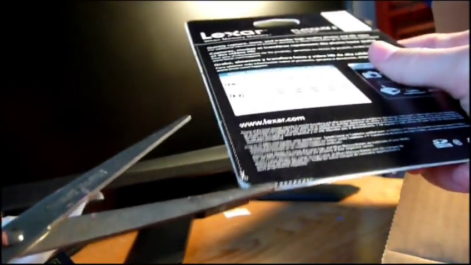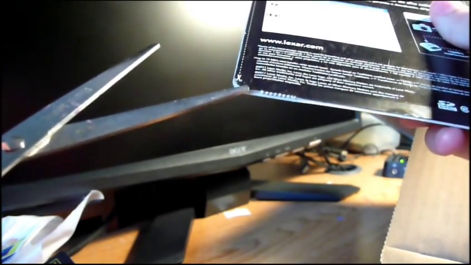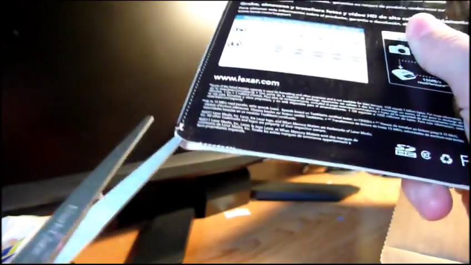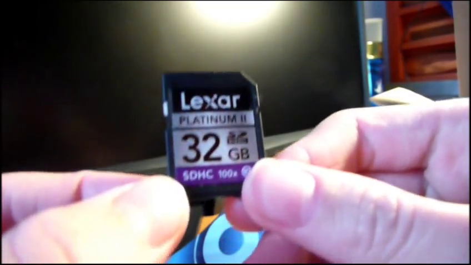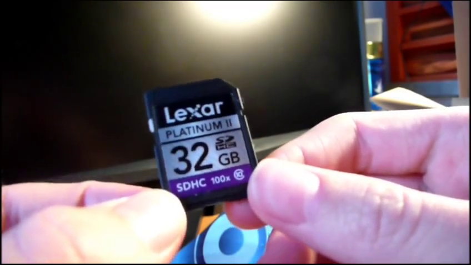So that's it for the unboxing of the camera. So I'm going to need some scissors. See how this is done. Don't want to damage anything. Oops. Yeah, that should be good enough without the scissors. And here we go. After a bit of prying it open, we've got the card out. Ooh, it just popped right out. Here's the card. Like I said, it's a 32 gig Lexar Platinum II 32 gig SDHC class 10.